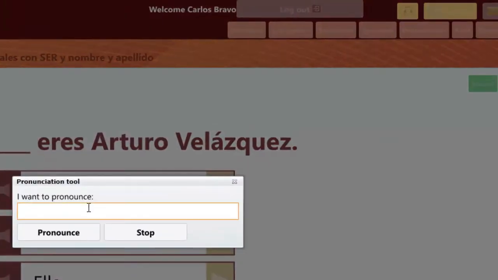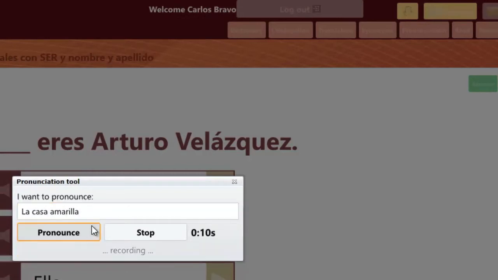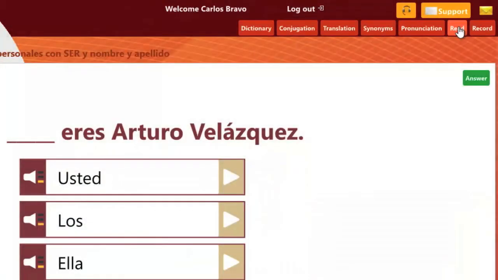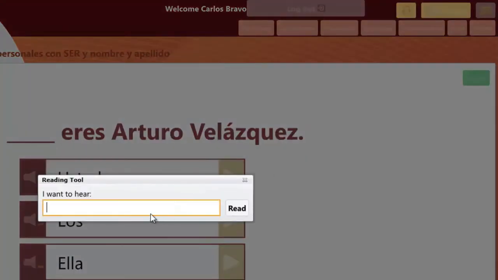There is also a pronunciation tool. Type a word or a sentence, pronounce it, and wait for the feedback. as well as a very useful reading tool. Type a word or sentence and listen to it in perfect Spanish.